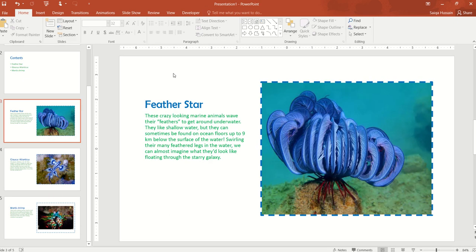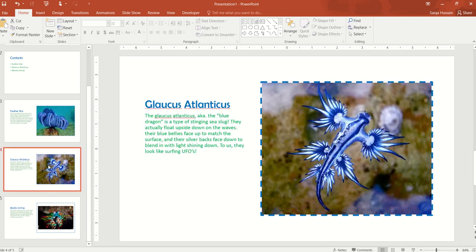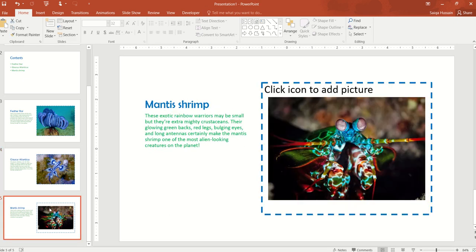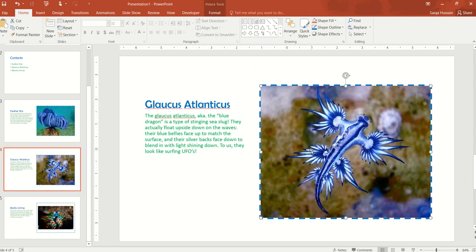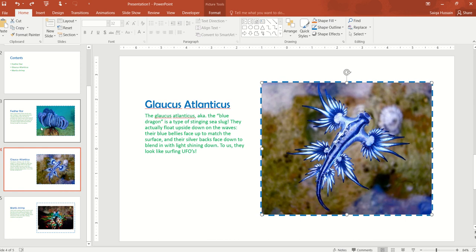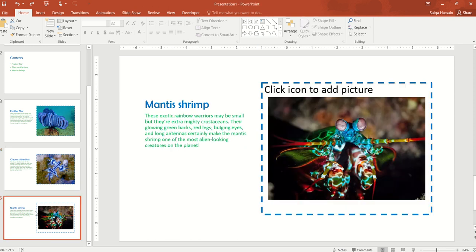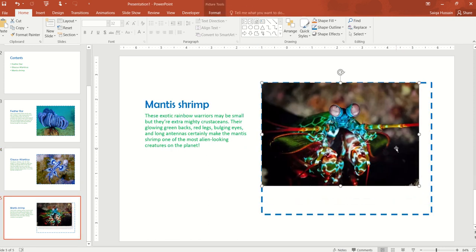Okay, so let me close. So there you go. It's done it to that, it's done it to that, but it hasn't done it exactly to this. If I click on this and I move it, you can see that the picture is actually attached to the placeholder. Why? Because I right-clicked the actual placeholder when I was pasting in the image. Here, I didn't do that, so it's not part of it.